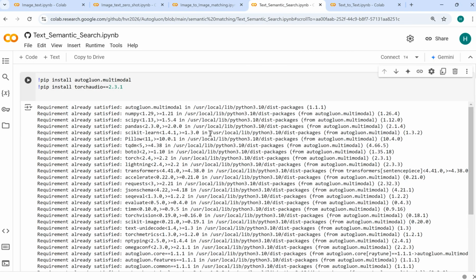Next, moving on to text semantic search. We'll explore text semantic search using AutoGluon. We'll walk through data preparation, BM25 baseline ranking, and also embedding-based semantic search, and hybrid methods combining traditional and deep learning techniques.